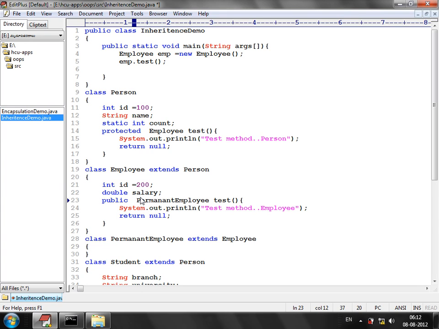Now at runtime it will check which object it is referring to. It is referring to the employee object. So the link is pointing to the employee class test method, so no change will be there. Nothing will be changed, just because it is pointing to the employee class test method.